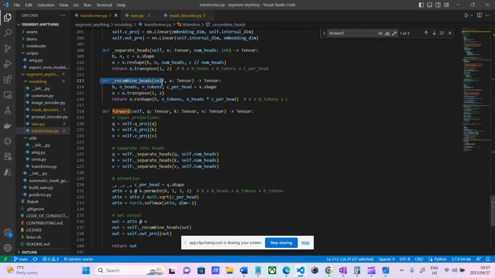Then we have this recombine heads. This is going to be the last component, because after we apply the attention, the attention dot product value, we're going to need to recombine all of these heads. So that's what this function is going to do. It's like we're going back from after applying this.